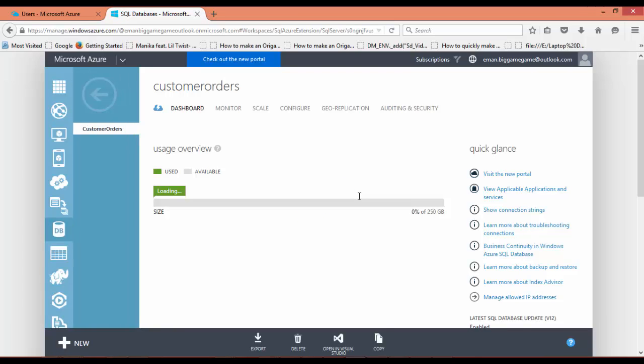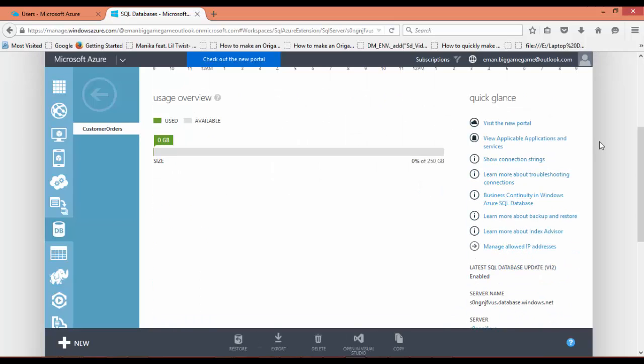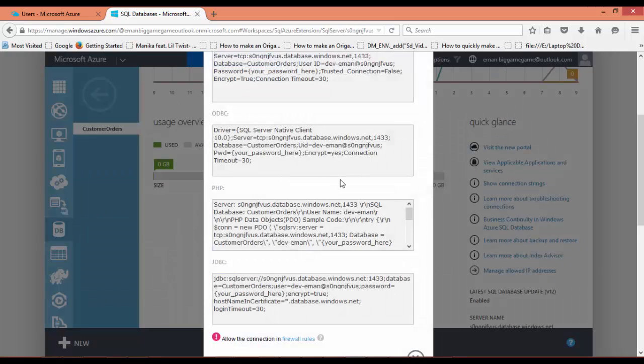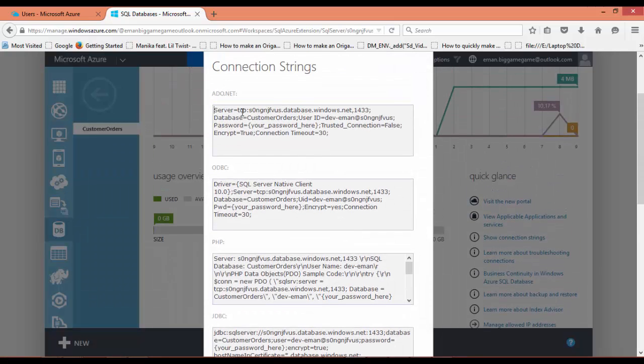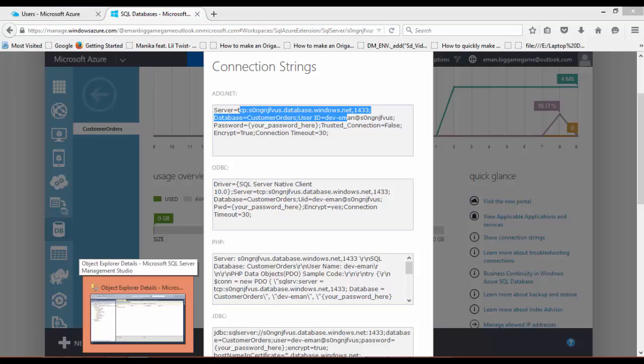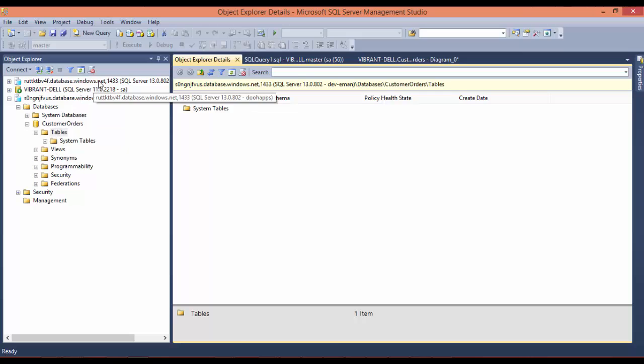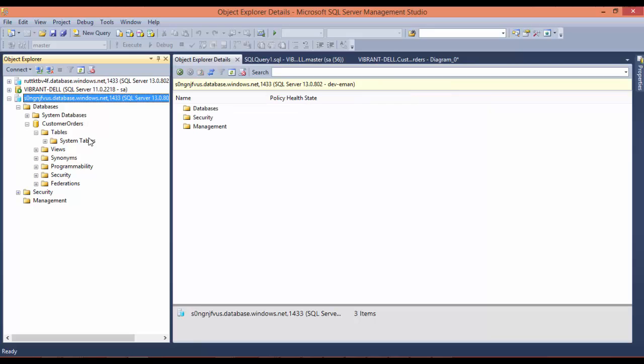So as you can see, I have this customer orders database already created in Azure, and using this connection string I can refer to this Azure database using these connection string settings. So using these settings I can save my published profile. In my published profile, I can connect to the Azure database and I can save them. I can use these connection strings in my Visual Studio and in my SQL Server Management Console, and I have also connected over here to the database.